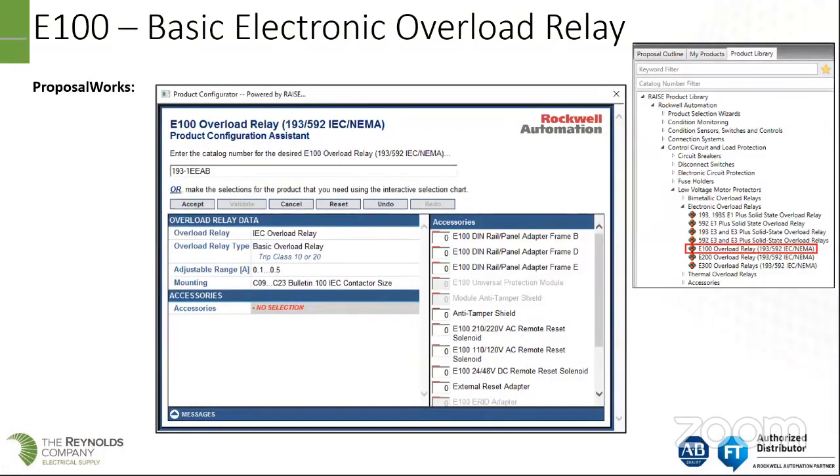For those of you that use Rockwell Automation's ProposalWorks, it is in ProposalWorks already. You can filter it by typing E100, or you can go to Electronic Overload Relays. It is there. They are still adding some of the stuff to ProposalWorks. So if you're working on a contactor, you can add an E100. I believe they've integrated that in as well. It is also on the online configurator that you can use on the Rockwell website as well.